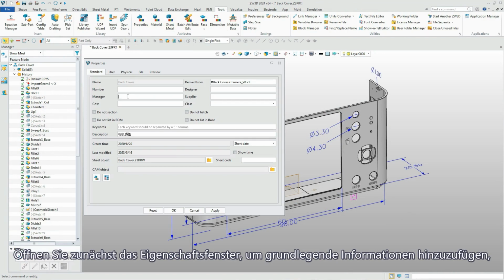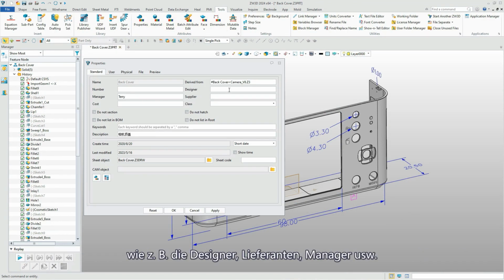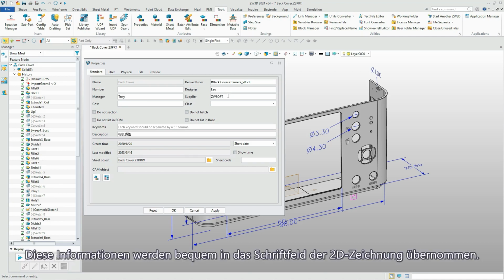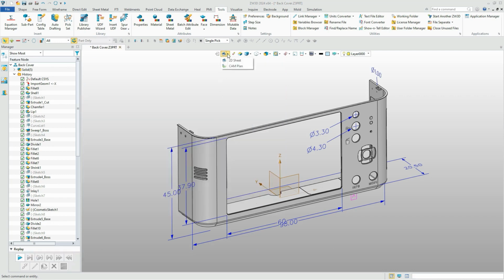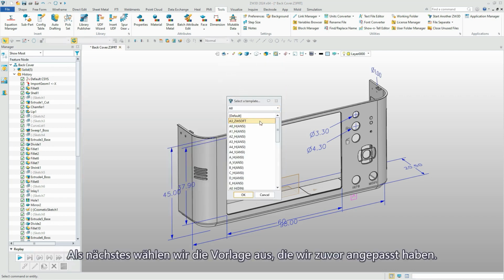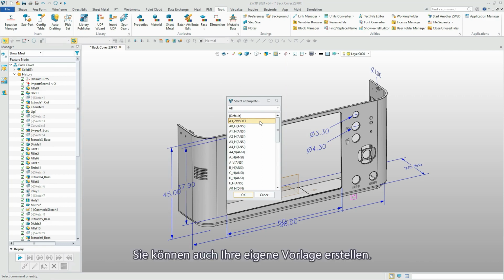Firstly, open the Properties window to add basic information, such as the designers, suppliers, managers, etc. This information will be conveniently inherited into the title block of the 2D drawing. Next, we'll select the template we customized before. You can also tailor your own template.